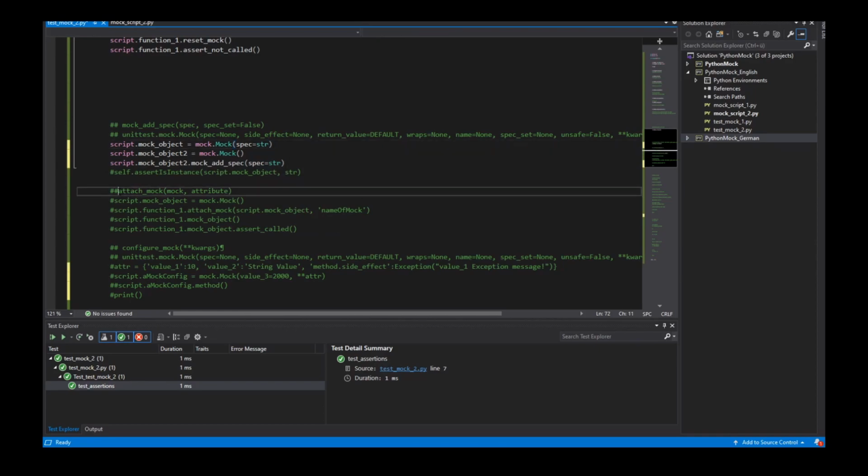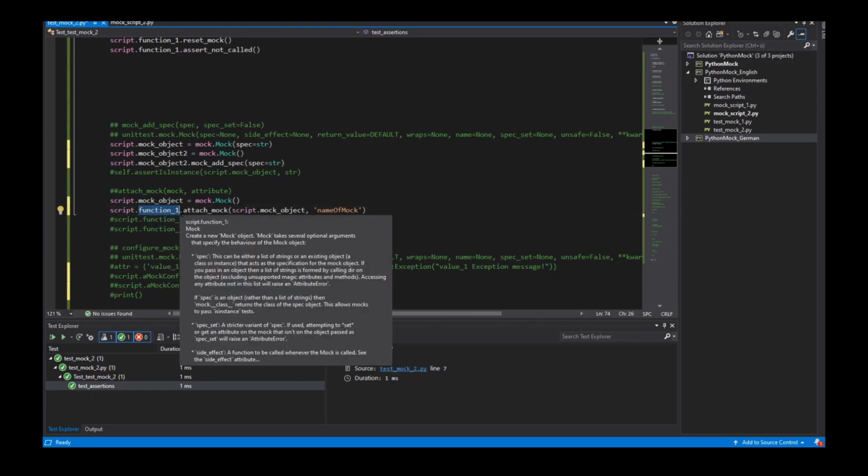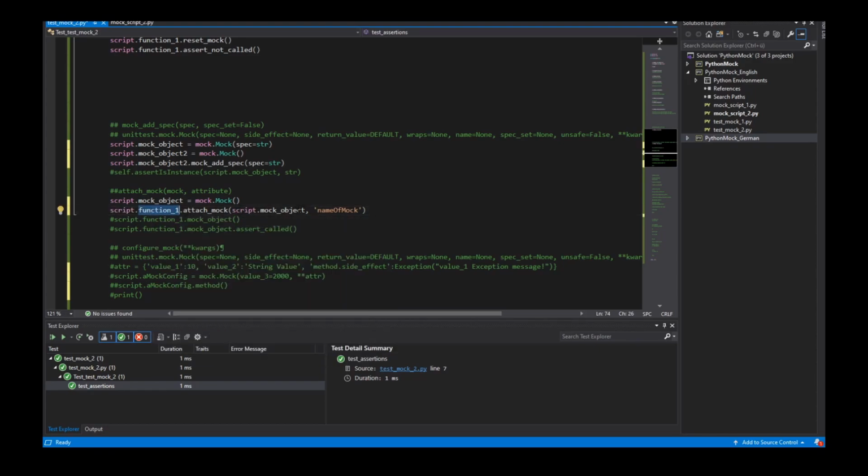The next method is the attach mock. This method allows me to add to an instance of a mock a child mock. So I can add to the function 1 a new mock, this mock object here, and give to the mock object the name. The attribute is the name of the child mock.